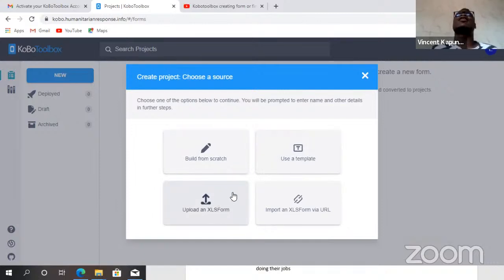At times, someone may have worked on the project, or you may have an old account and you want to bring the same project from the old one to the new one. You can save the Excel file, which is the XLS form, the one which has the format where Kobo is able to read it.